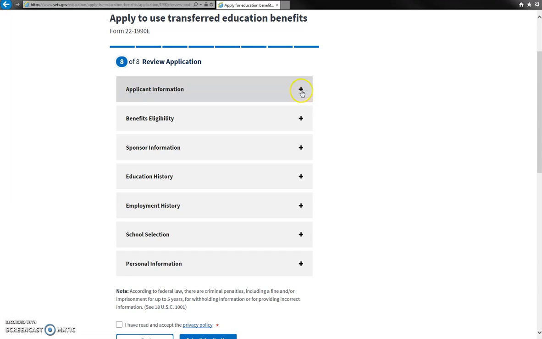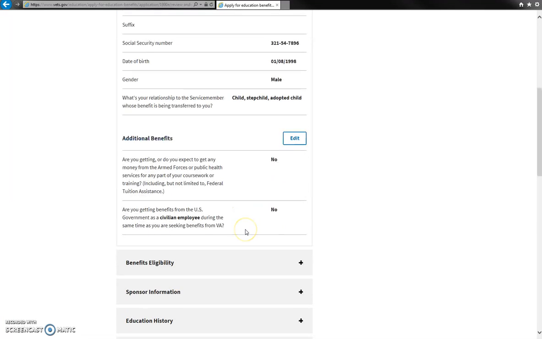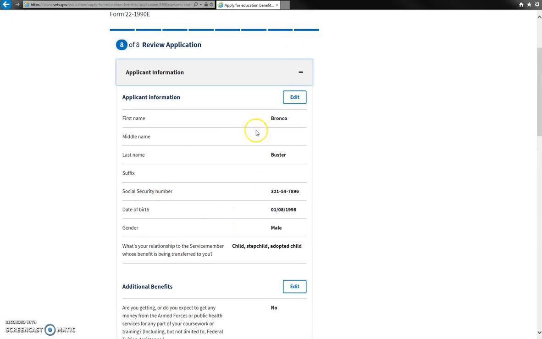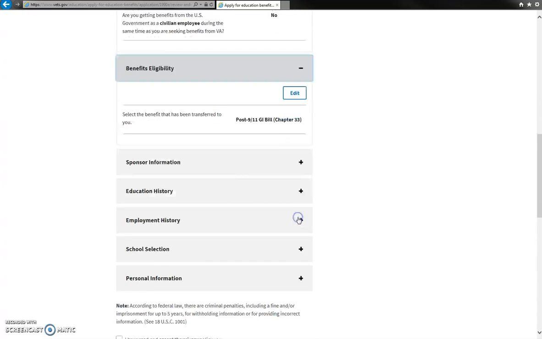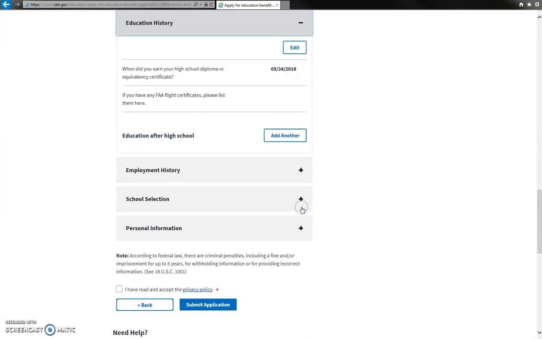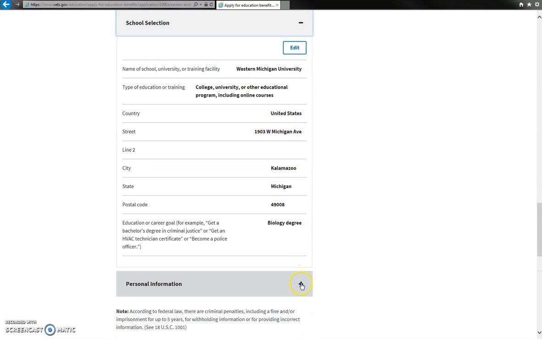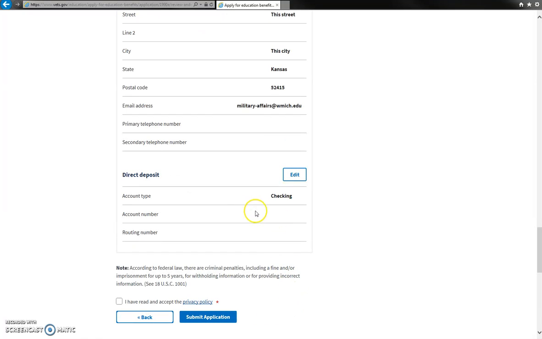The last step is just to review, so you can click on the pluses and go through the application to make sure everything is correct. If there's something that's wrong, you can click the edit button and go into that section and correct it. We'll go through all the sections one last time, read everything, make sure the social security numbers are correct, dates, addresses, all that stuff. Double and triple check your account number and routing number for your direct deposit. And once everything is done, you just click I've read the privacy policy and submit.